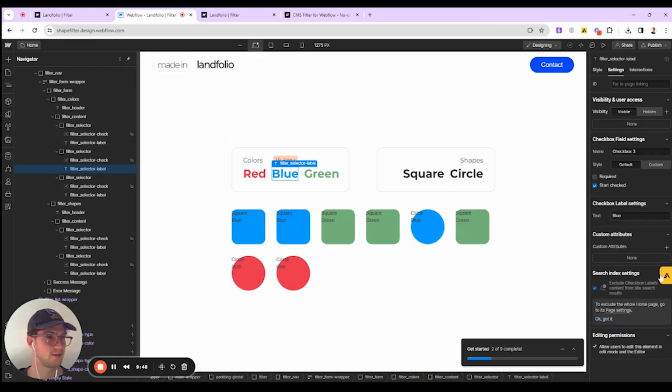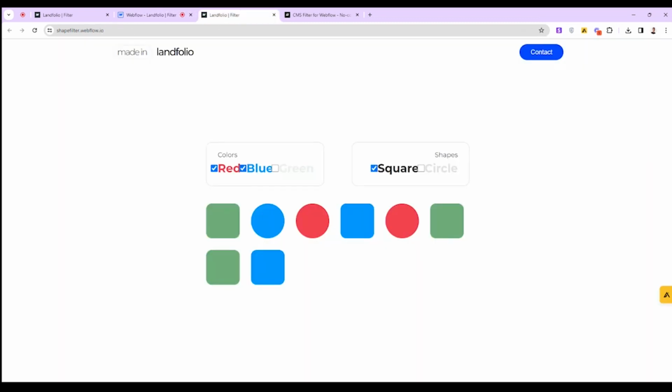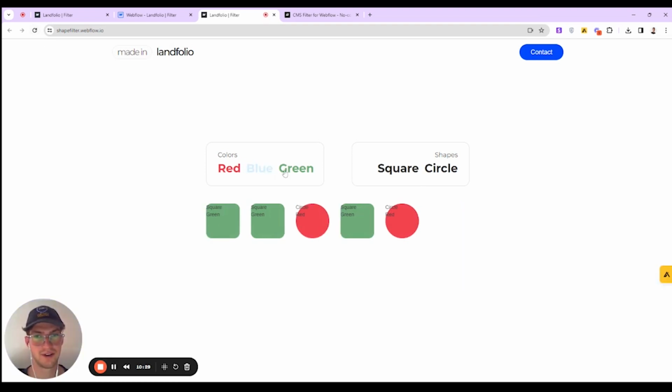So we just did the red. We must do it for the blue as well. Color. Color. Perfect. So let's actually publish this so we can see what we've done so far. Let's wait for that to get there. Perfect. So now we can see that it filters all the colors.